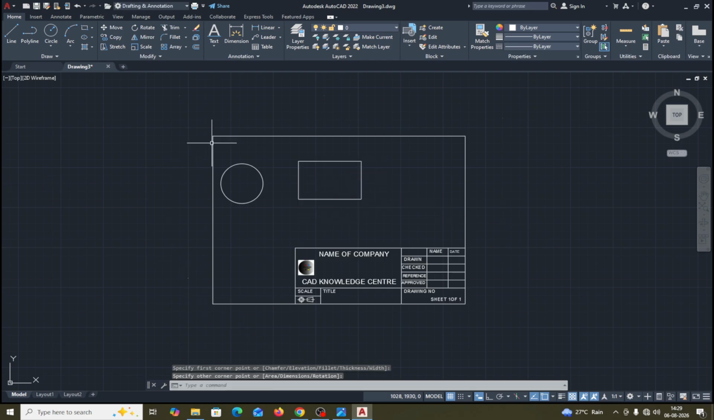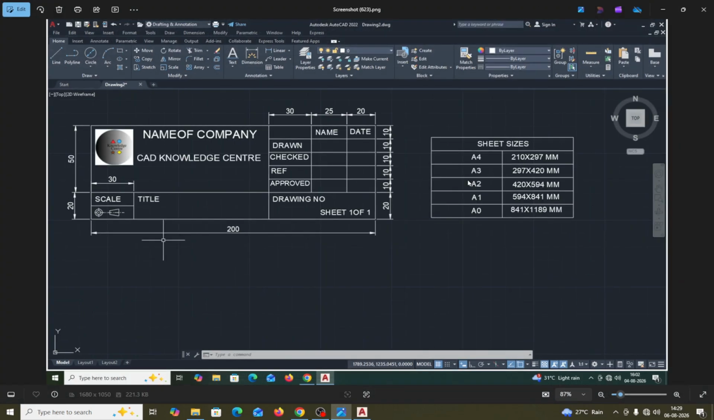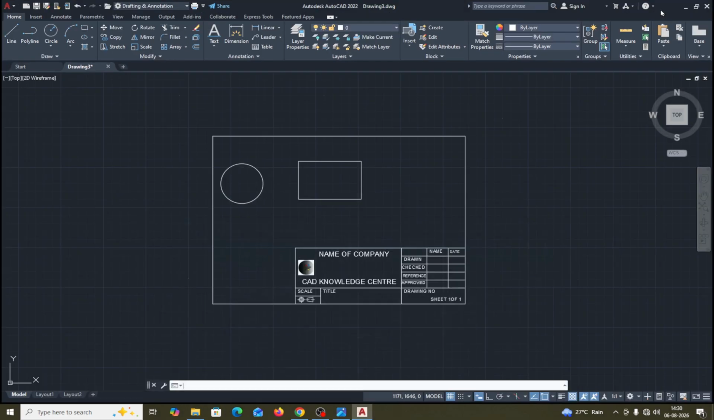So you can make different templates for the different sizes of sheets. A4 size, A3 size, and A2 size, A1 size, A0 size. In this way you can make the different templates and start working in that. Some people have a habit of working in the template, so there is no need to first insert the sheet and then make the drawing. As per your drawing, you can select the templates. You make the templates.